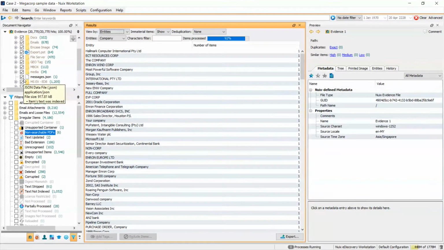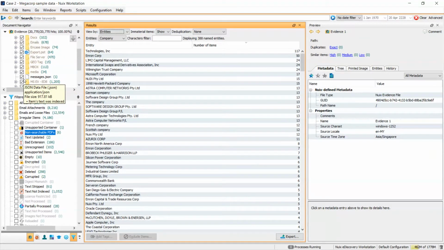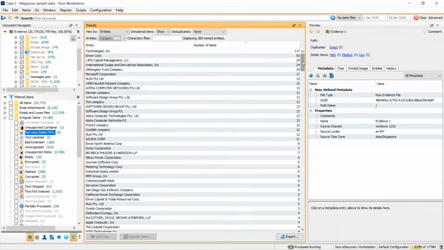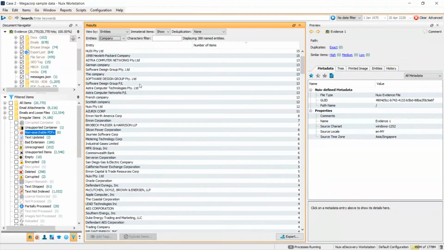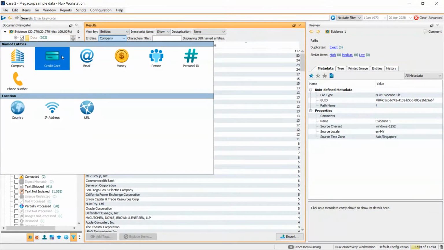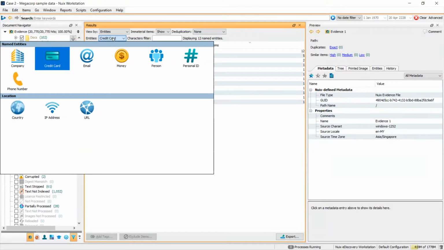Named entities are like objects resembling a specific data pattern. The information is extracted from our entire data set, right? So for instance, if I choose company, by referring to a specific data pattern, it will extract all the text that looks like a company. For instance, a company usually ends with Corporation or Pty Ltd, something like that, right? It will list out all the information that Nuix thinks might be a company. You can change to credit card, right? You can change to email.